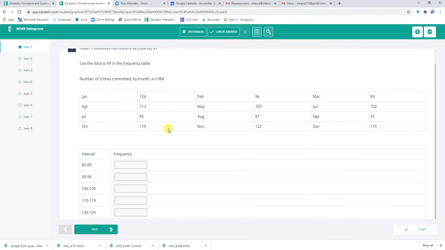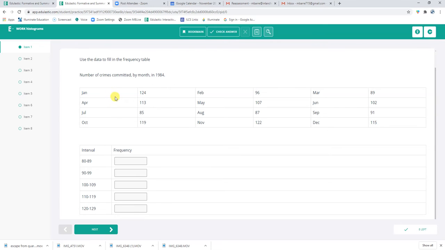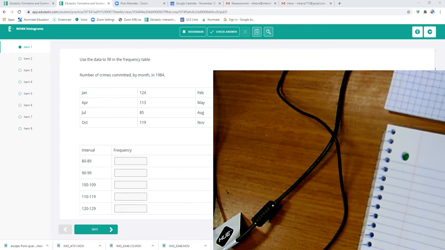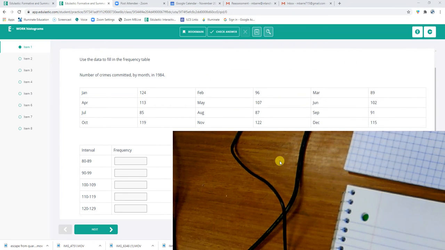All right, so I need to fill in this interval table using the information up here. And here's how I'm going to do it. I'm actually going to use my paper because otherwise I will get so confused. I'll have no idea what's going on.